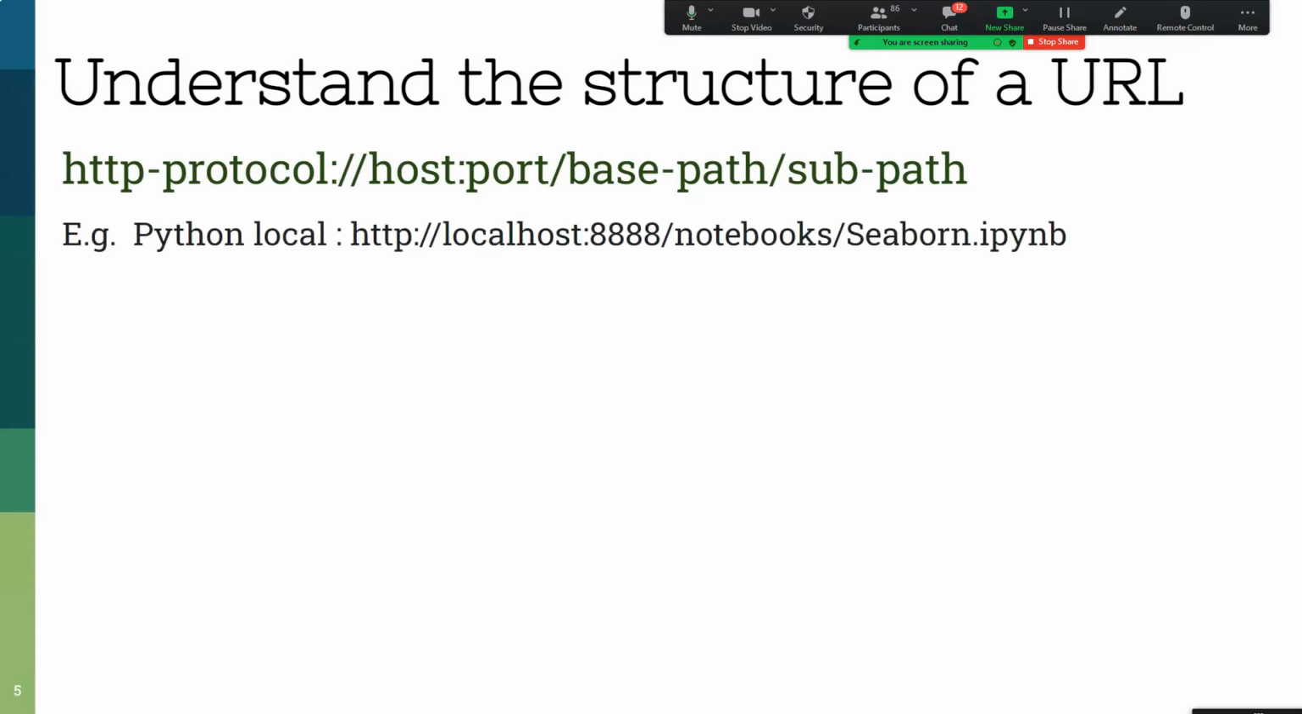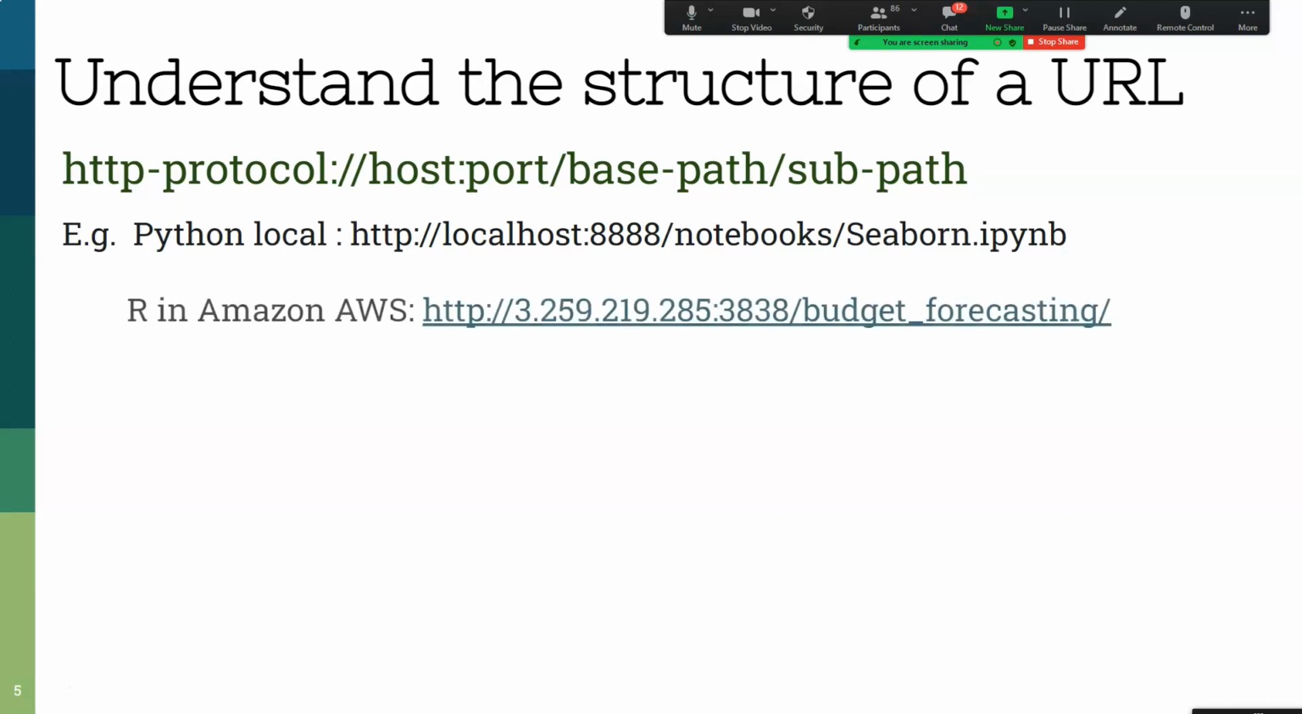So, for example, I just wanted to show you an example. This is a Python code that is running in my computer. As you can see, the protocol is HTTP, and the host is localhost, which means my computer. The port number is 8888, and the base path is notebooks, and the subpath is that Seaborn thing.